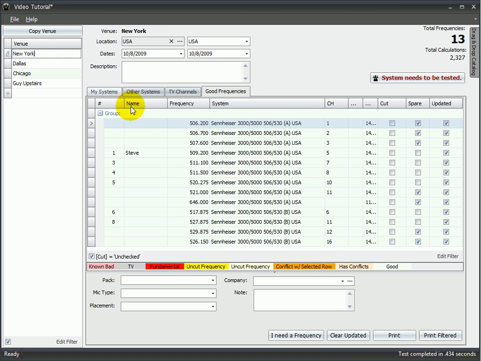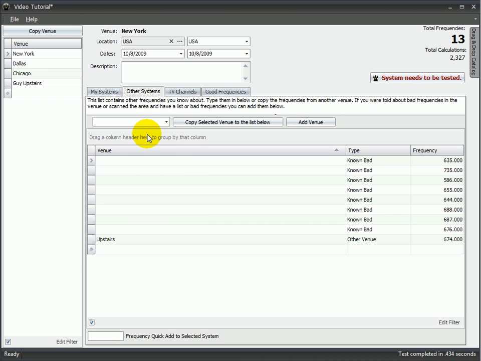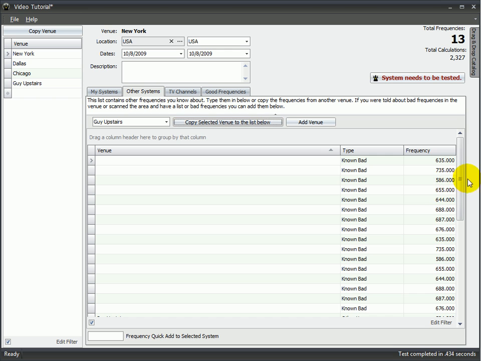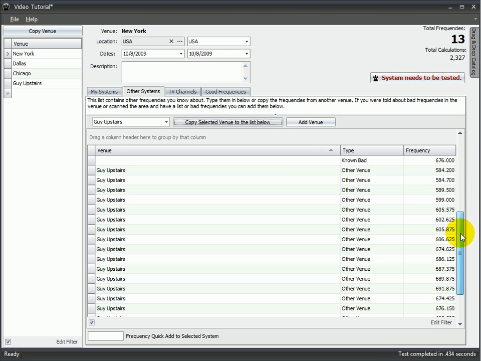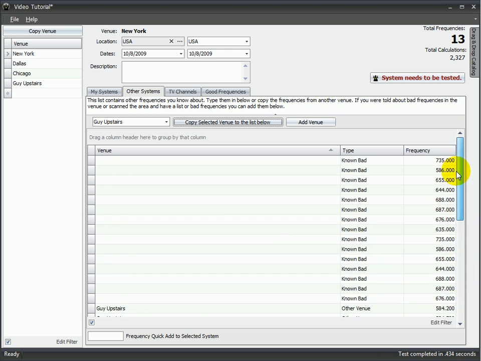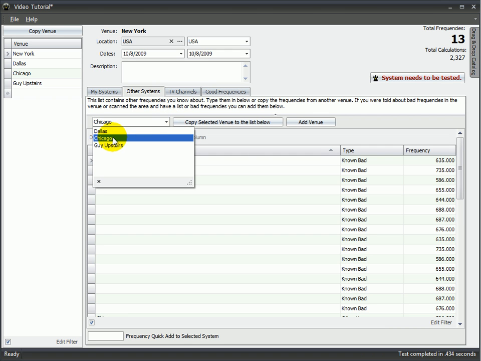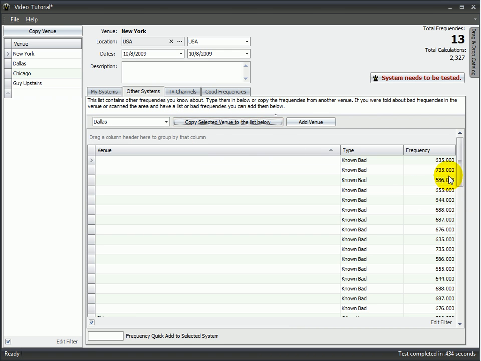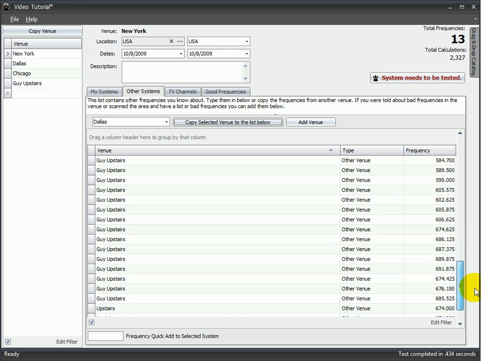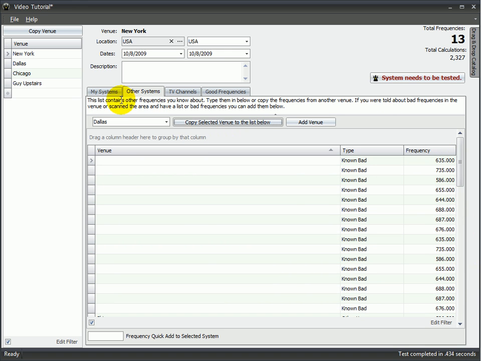Now I can go back to my test, and in my other systems, if I really want to, I can go, oh, there's the guy upstairs. Let's copy his bad frequencies in here for me. So here's the guy upstairs and what he's using. Now this comes in handy because if I've got several venues in here, I can say, oh, well, I'm also near this theater and I'm near this theater. And so I can just build all these lists, and this is what I need to stay away from.